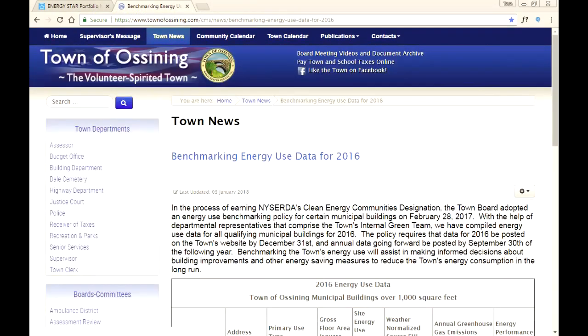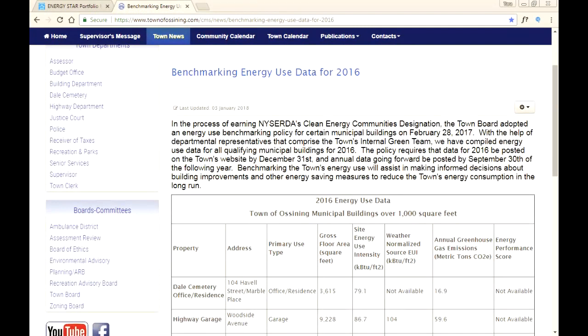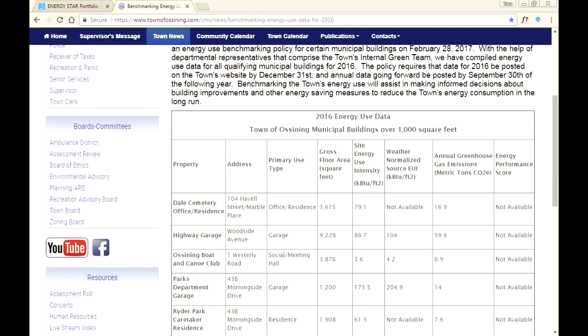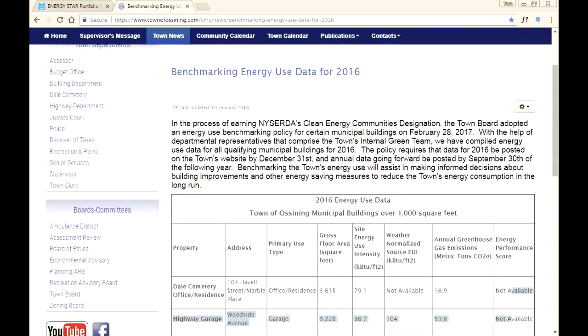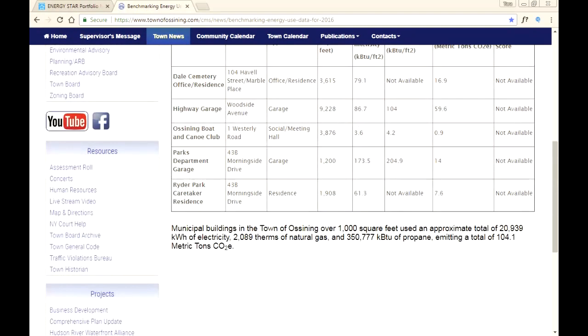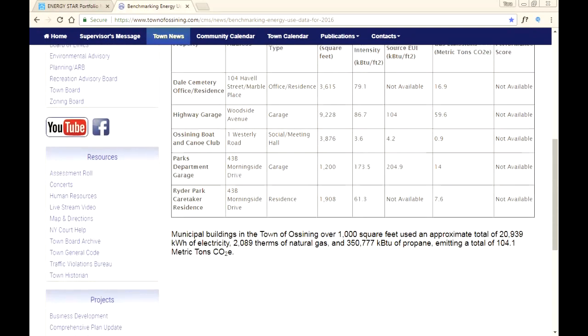I think they put it under benchmarking data for 2016. And then they actually just pulled this report, which they got from Energy Star, and they pulled these types of data. So the property, address, primary use, gross floor area, EUI, greenhouse gas emissions, and then they didn't have an energy performance score for any of these buildings, but they gave an overview of what they're doing, what the Clean Energy Communities designation is, and then information for this kind of data. So it's just good to have this all in here.